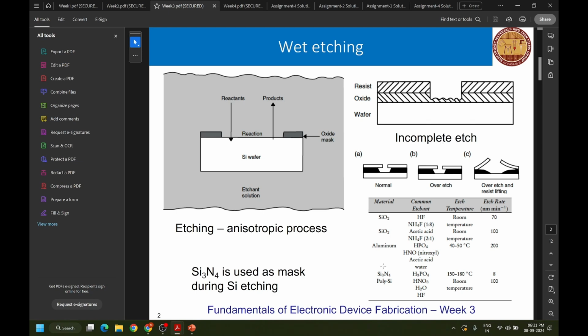That can be seen here. The etch rate for silicon nitride in hot phosphoric acid is only 8 nanometers per minute, whereas for silicon it goes very, very high, 100 or even beyond.